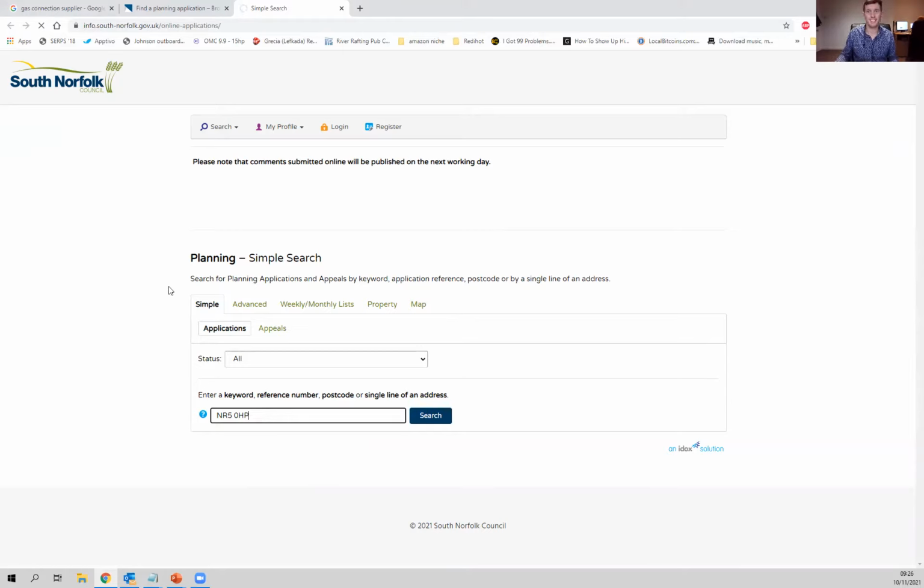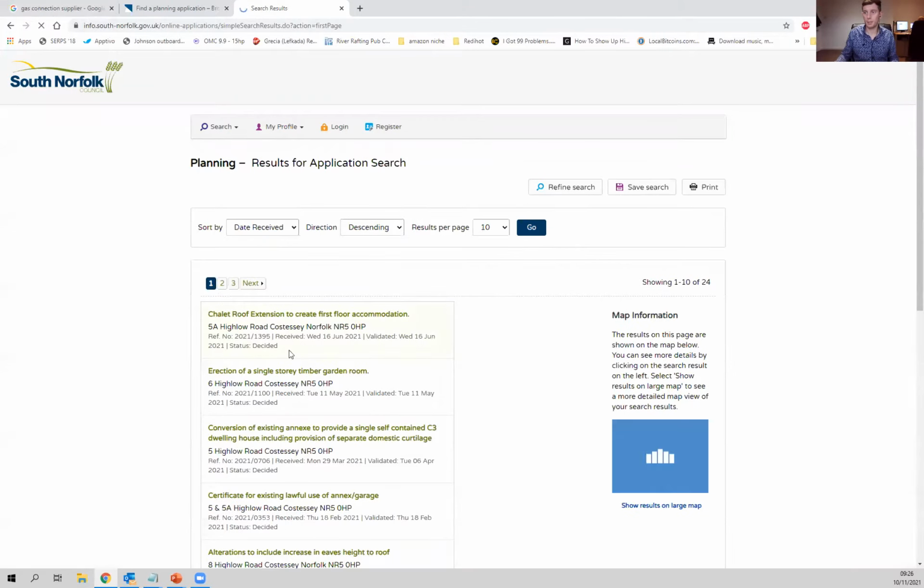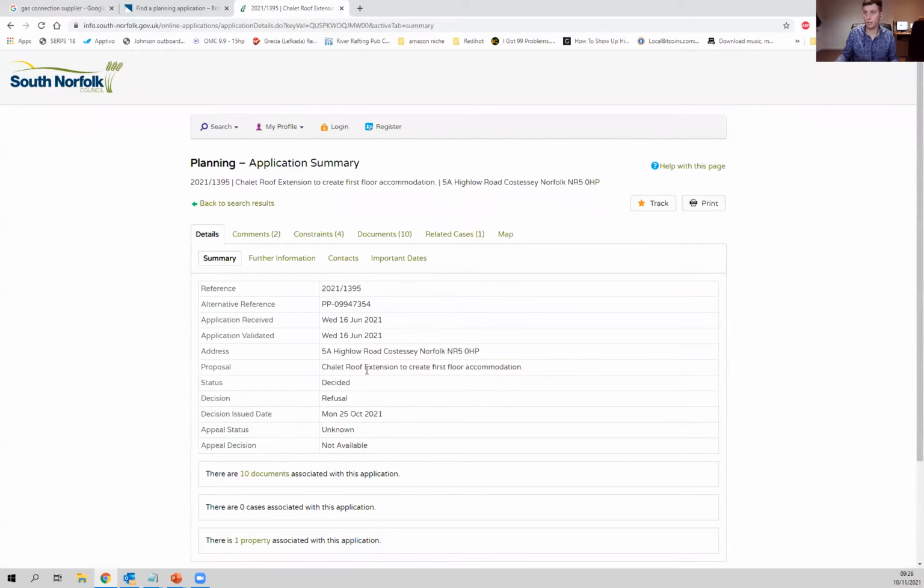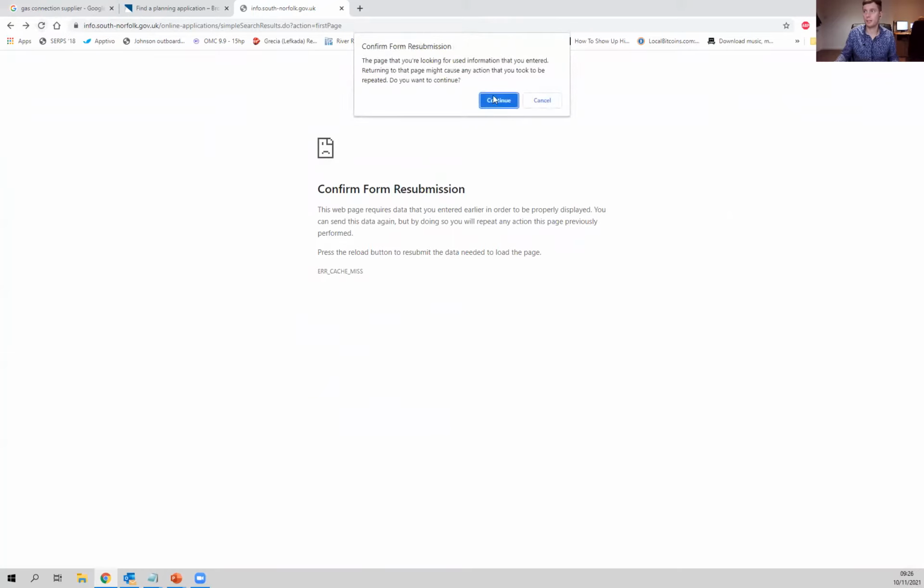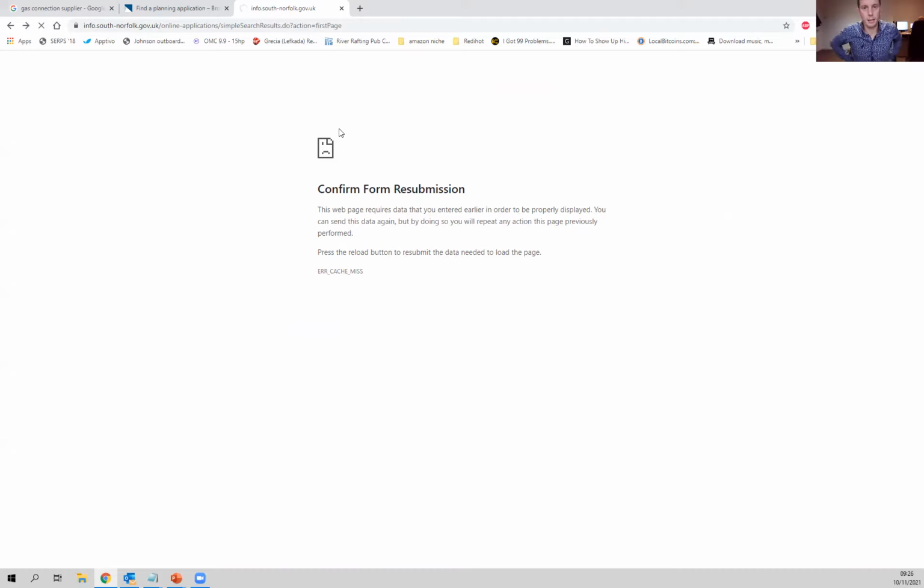The South Norfolk website is a little bit slow, but then you should be able to see the applications that we've made. So here we go. You can see here, this one's for 5A High Low. That's the one next door that we've just created. Unfortunately that's stopped loading. But you could also have seen the new planning applications we've put in to split the property into 2. Once this loads, I'll open that application up for you. Doesn't want to load. Here we go.